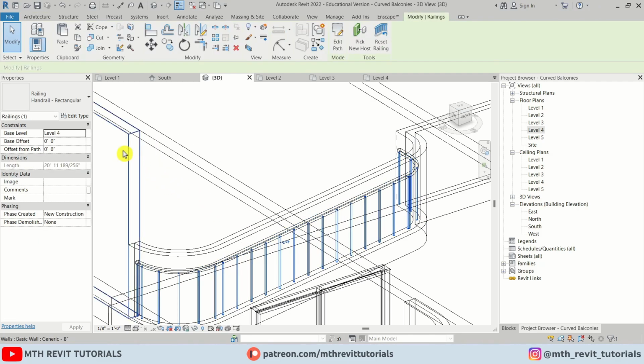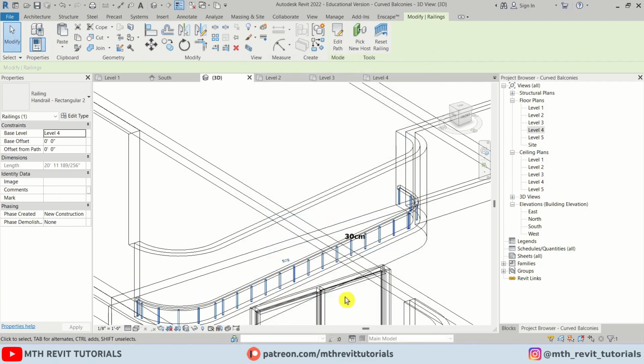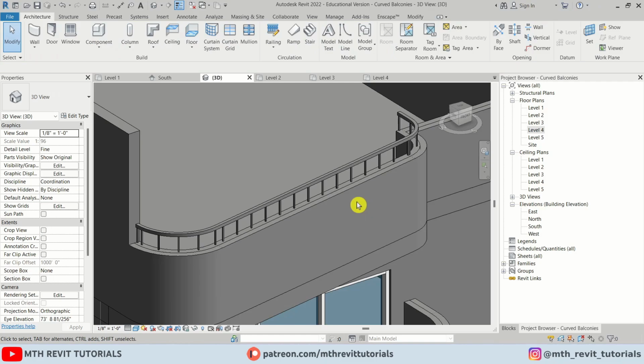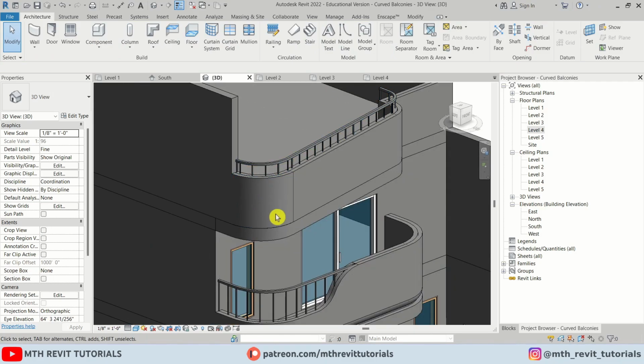Now let's select this railing. I'm going to create a duplicate, and I'm just going to change the height of this. So right now the height is 3 feet. Let's make it 1 foot. Click OK. The height of this wall is 4 feet, so I will put the same in the base offset, 4 feet. There we go. It's looking perfect. Now I will use the same method and create the curve shape here.